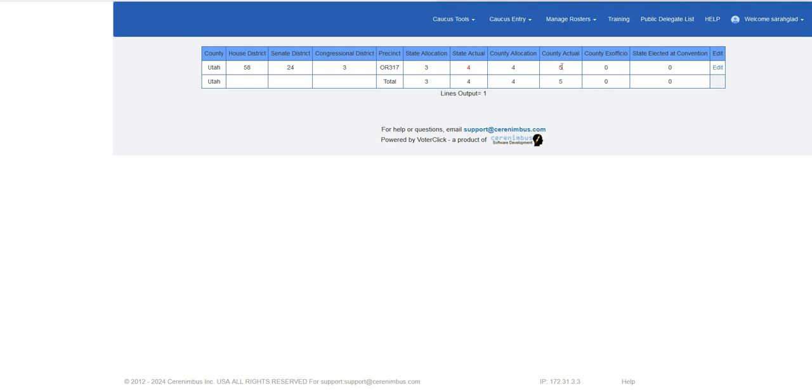So I actually have too many. If I had less, it would show the actual number. So if I had 2 actual state delegates, it would say 2 here. It would still be red. Red means that it's wrong. There's a discrepancy. You have the wrong number. So now I need to go back in and edit my precinct to get the right number.